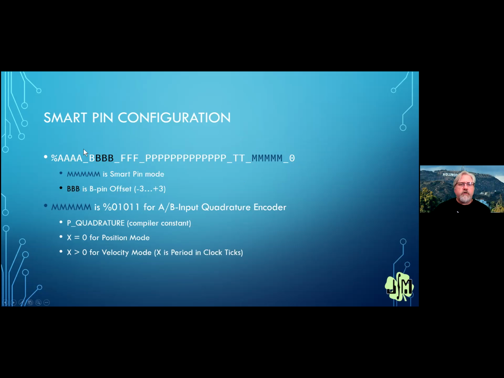Now, because there's so much cool stuff that smart pins can do, we can't actually put a full pin number in here. We can only put an offset, and we're using these 3 bits. So since we have 3 bits, we can go from -3 of our current pin all the way to +3 of our current pin. So that is a restriction, if you will. Although for Quadrature encoders, I don't find that a restriction, because in every design I've ever done with Quadrature encoders, the A and B pins are adjacent IOs. All right, so that's that.